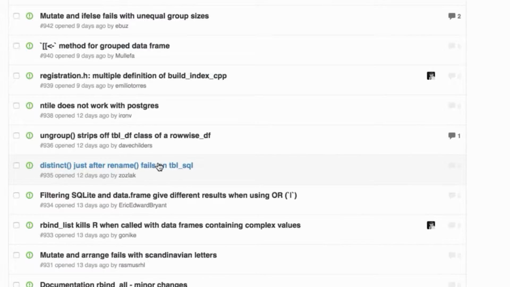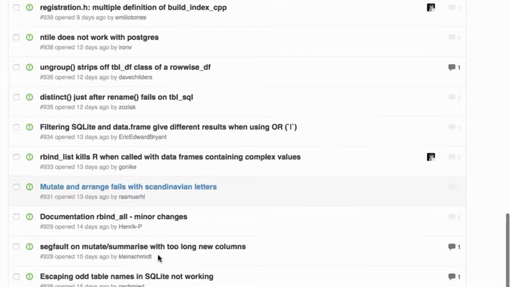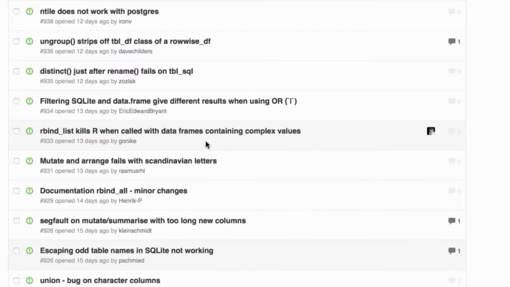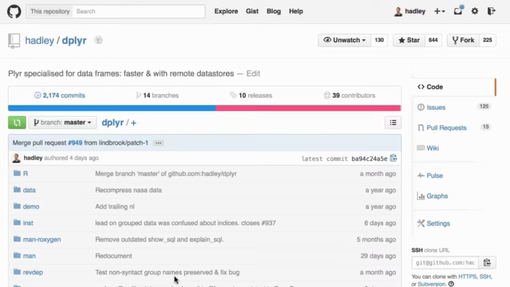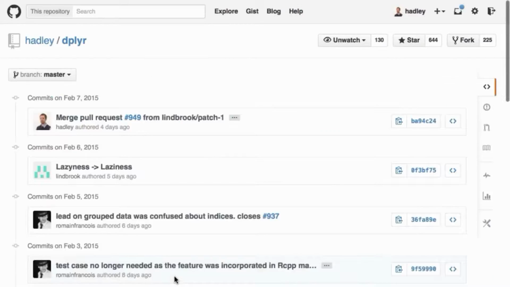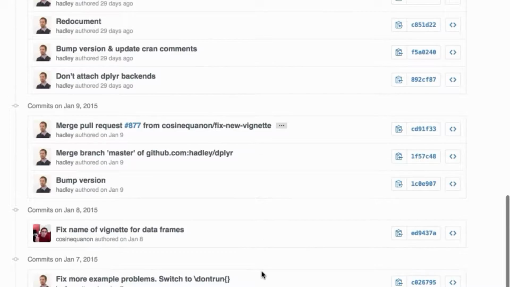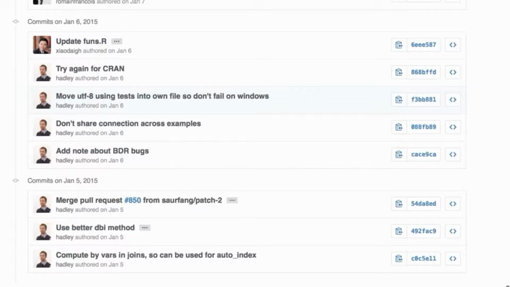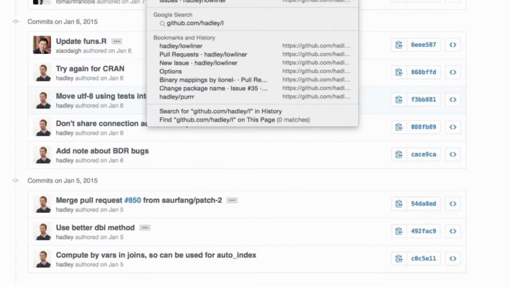So these issues are also great for discussions, as I just showed you. You can also do those discussions in the commits. Let me see if I might be able to find an example of that quickly. Maybe not. Oh, I know this. I remember where one is.